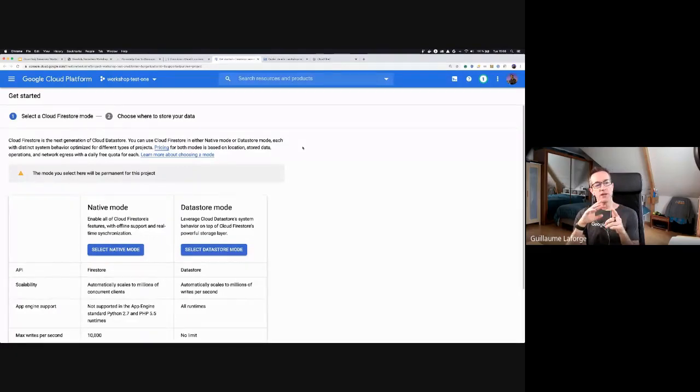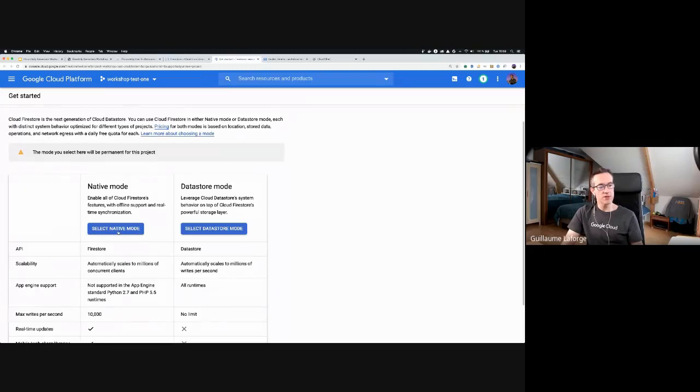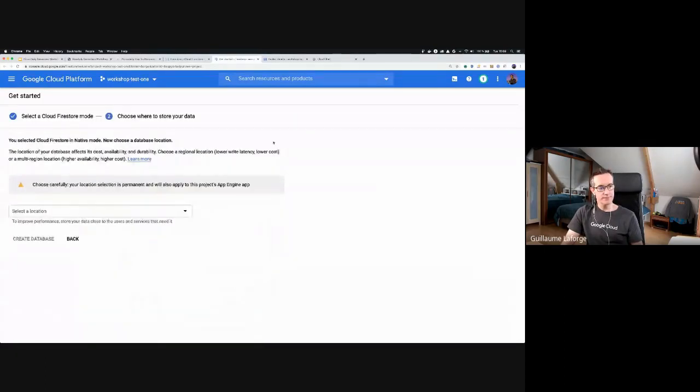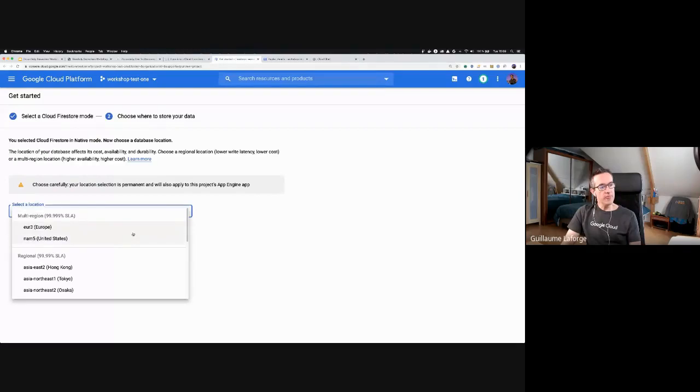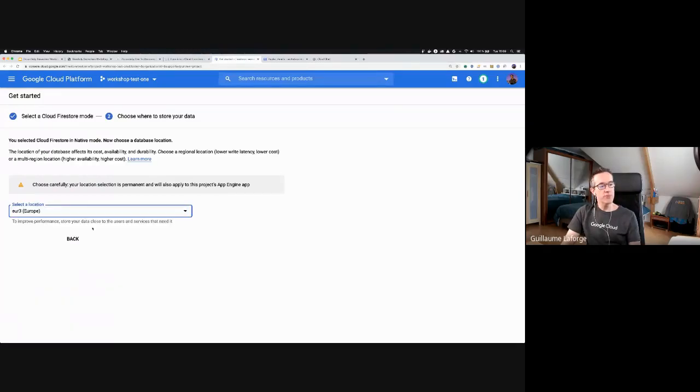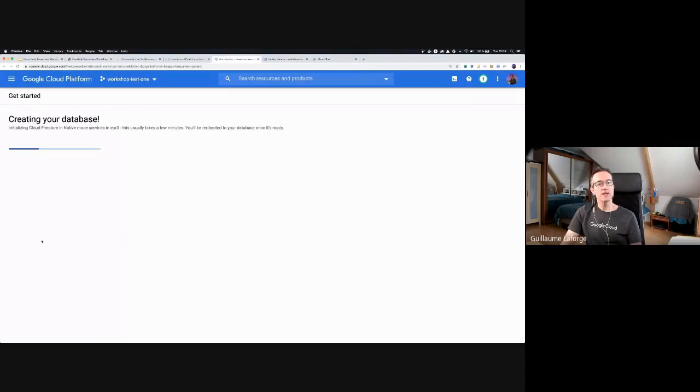Firestore actually comes in two modes. There's the native Firestore mode, or the old Cloud Datastore mode, which fully emulates what Cloud Datastore was doing. Here, it's a brand new application, a greenfield application, so we're going to go with the native mode. Location, we're going to select Europe to stay within the same region. Once you've selected the region, you're going to create the database.